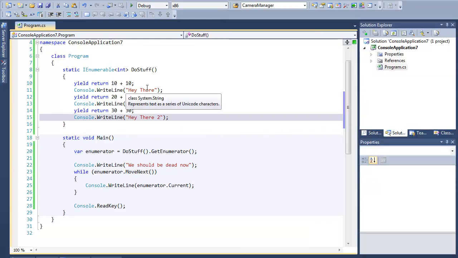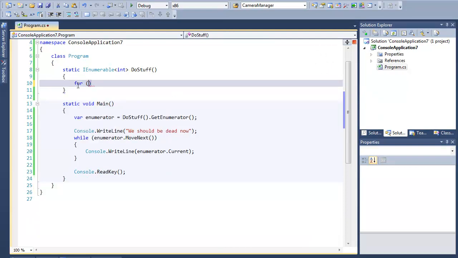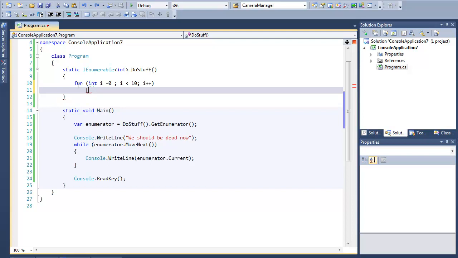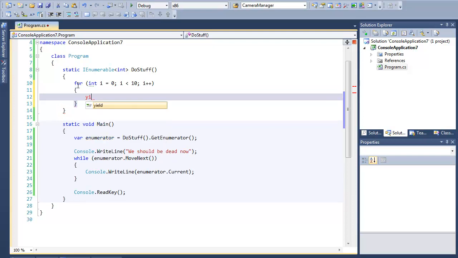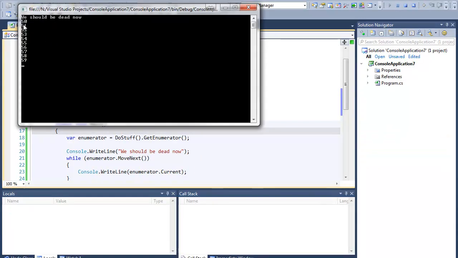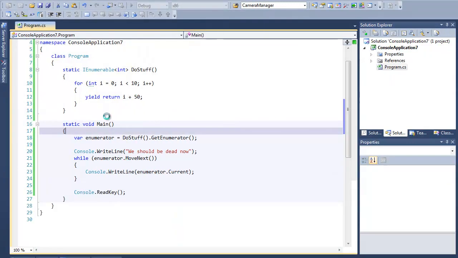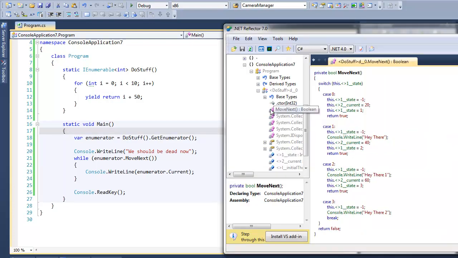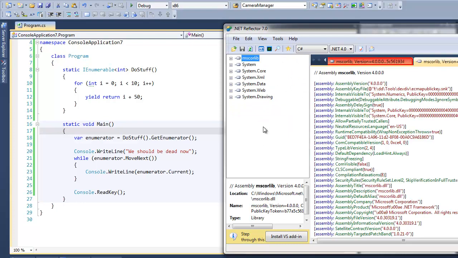It also does some really weird stuff, like if we were to do a loop in here, any sort of loop. I'm just going to pick on a for loop right now. Well, this gets a little weird. You'll see the behavior of this is going to be just like what you expect it to be. It's going to be 50 through 59 because we're looping 10 times, and then we're returning i plus 50. And if we look at the generated IL, it's going to be pretty funky.